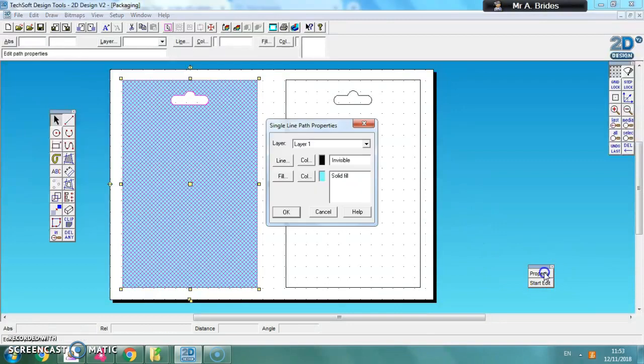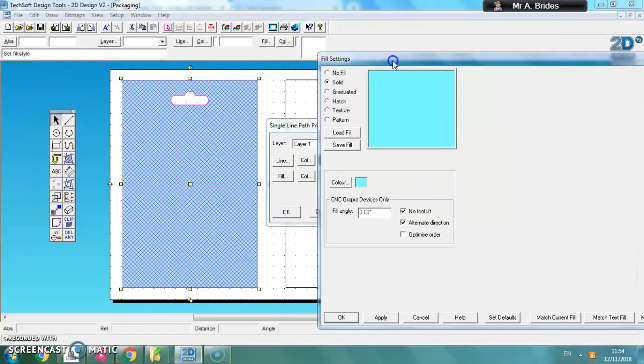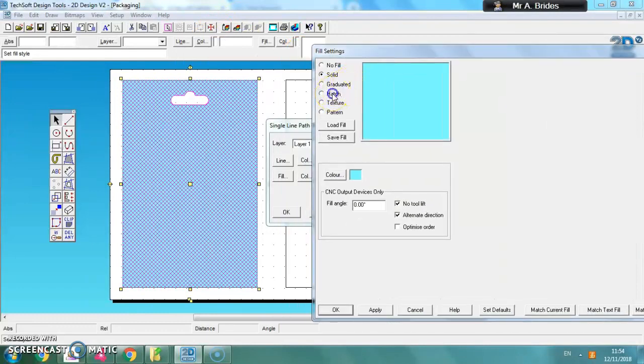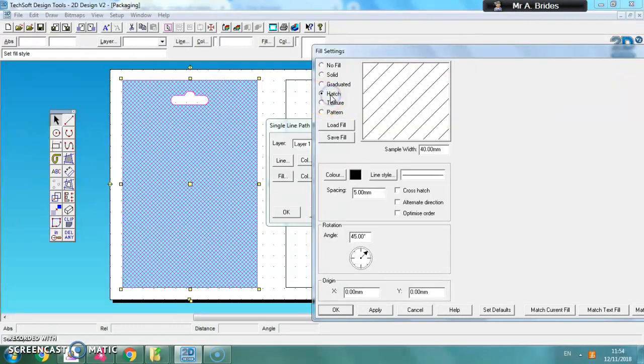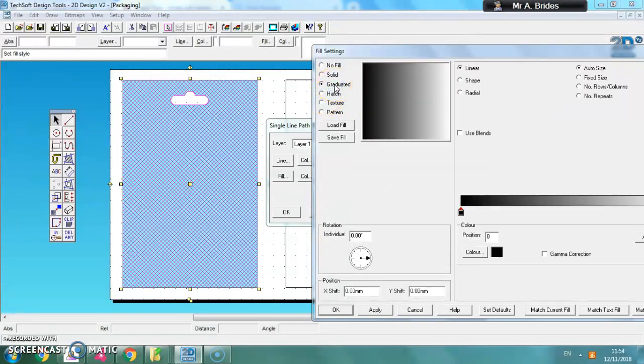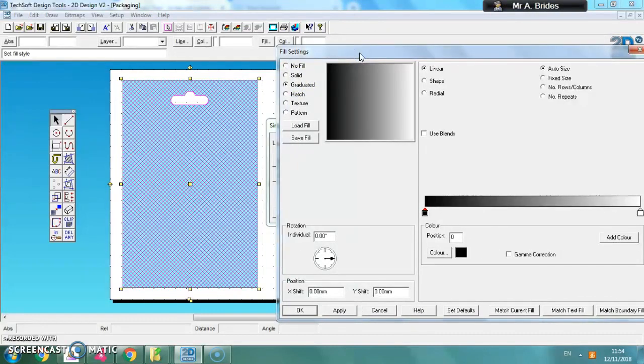However, there are some more interesting fill tools. So if I click on the fill button here, you will see those. You can actually have a range of things from textures, hatches, patterns, and this one which is more than one colour, graduated fill, which is quite a popular one used in our packaging design.